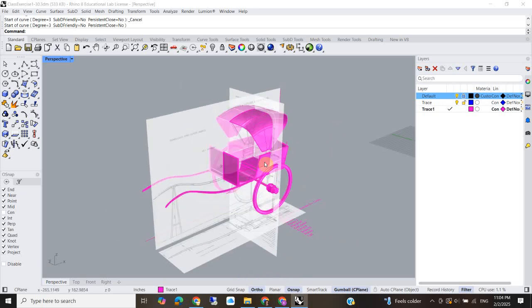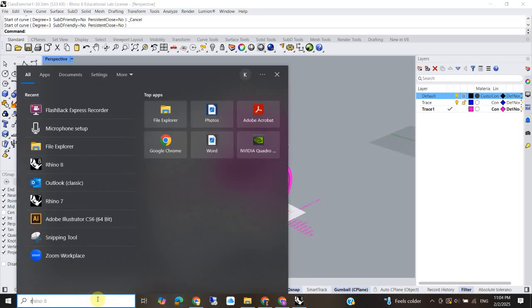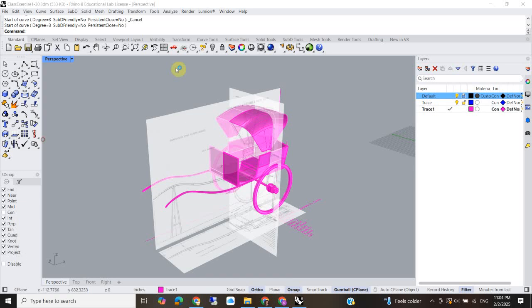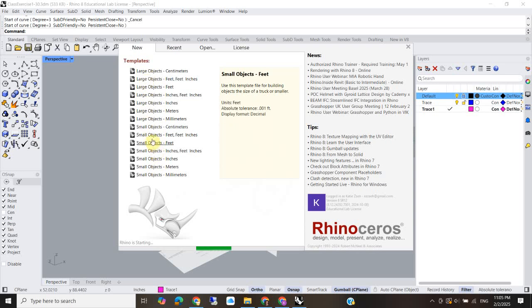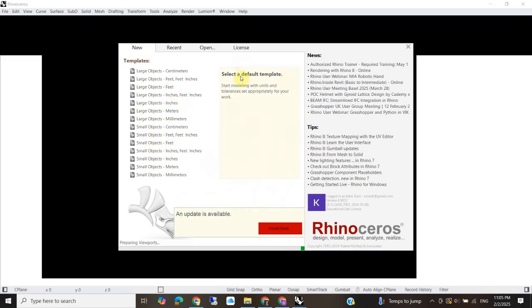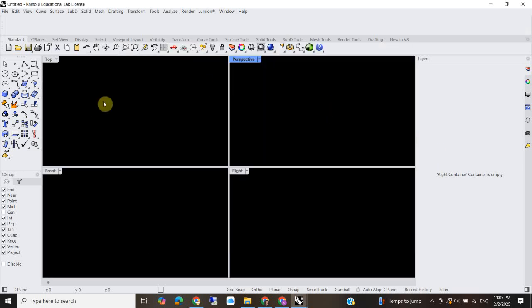This is the finalized version. I'm going to start a new file, so I'm going to go to Rhino 8. And I'm going to select small objects, which is anything smaller than a truck. So I'm going to do small objects, feet, inches, and that should open this right up.